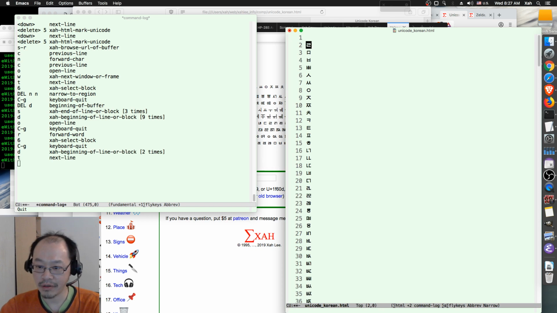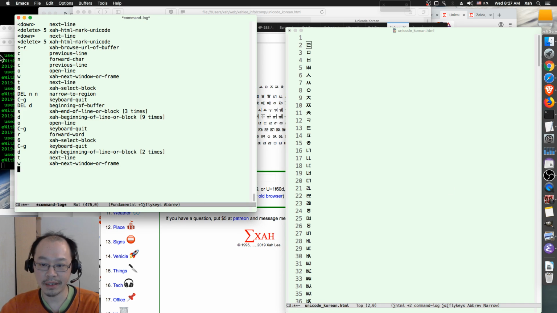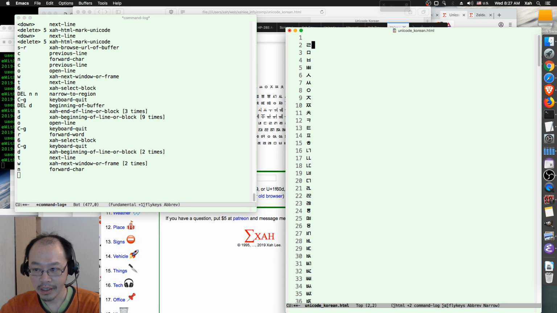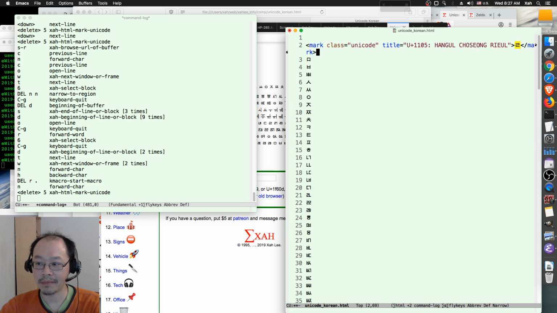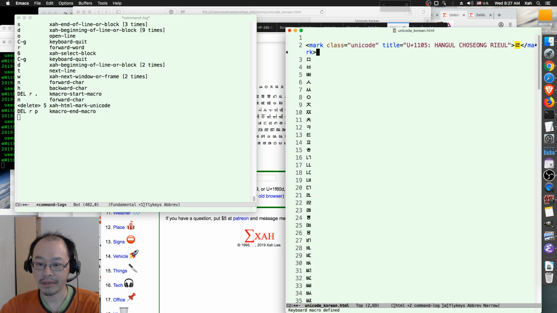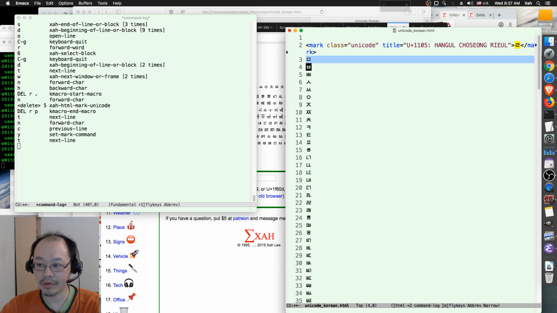What I'm going to do is start recording a macro, and apply the macro to all the lines. Look at the left panel to see the command I'm calling. I'm going to start recording the macro, move the cursor to the right, call the command, and stop the macro. Now I have one macro recorded.